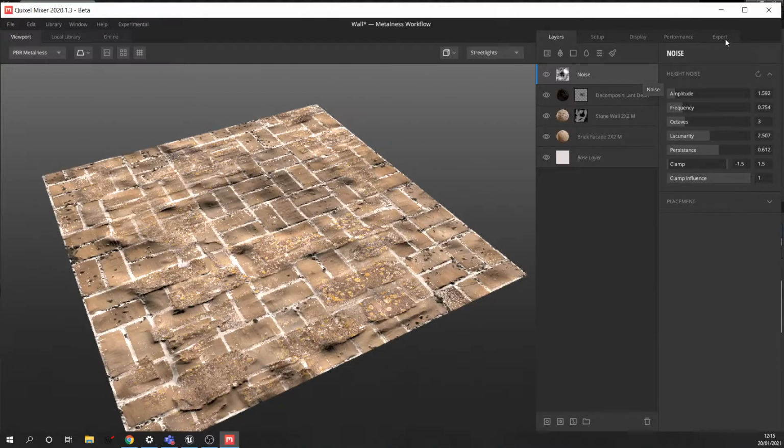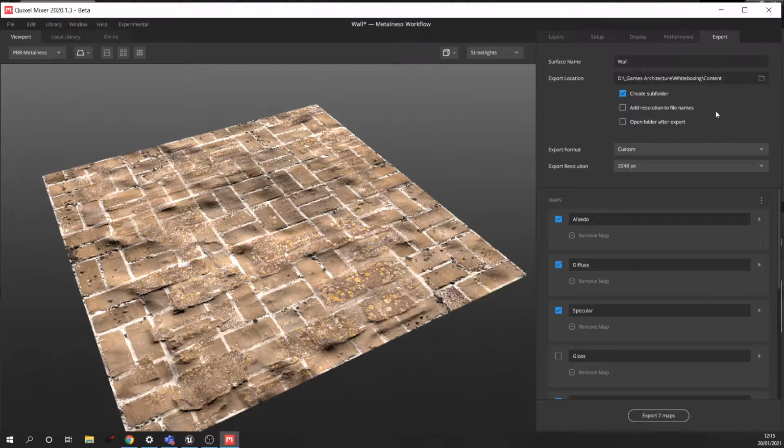So what I need to do is go to the Export tab just at the top here, and I've got the location. I've got the name of it. So I've got wall. I'll just call it, I did go for a brick in the end, Brick Old. There we go. And I've chosen the export location.